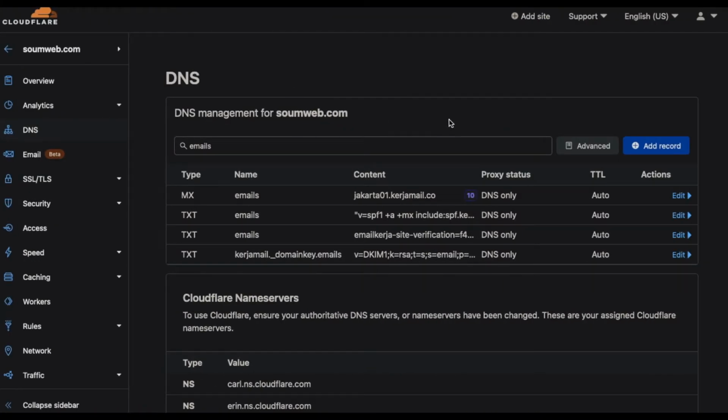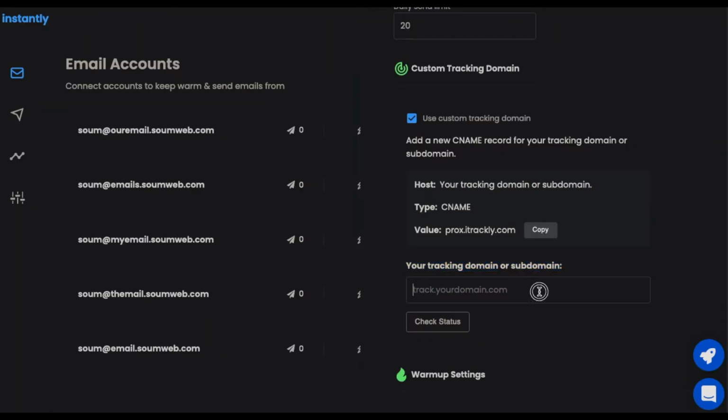Alright, I have my Cloudflare dashboard opened, and before I go and add a CNAME record there, I have to add a tracking domain or subdomain. In this case, I am using a subdomain for my emails. So I'm gonna add the tracking domain for my subdomain. You can name it anything you want, but for the subdomain you can delete that. For example, it would be instantly.someweb.com if you are not using a subdomain, and you could just remove the instantly and keep it track or any custom name you want.